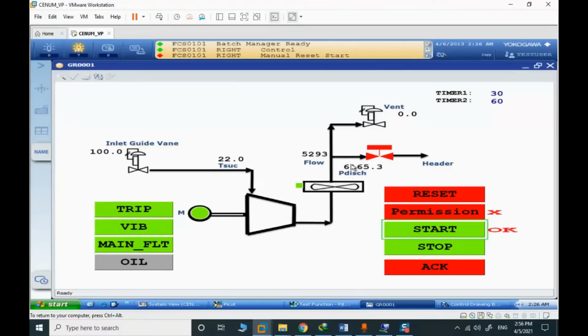You can see that after we reach 7K or 7 bar, the block valve will operate, and we will send the compressed air into the header. So this is the normal operation.